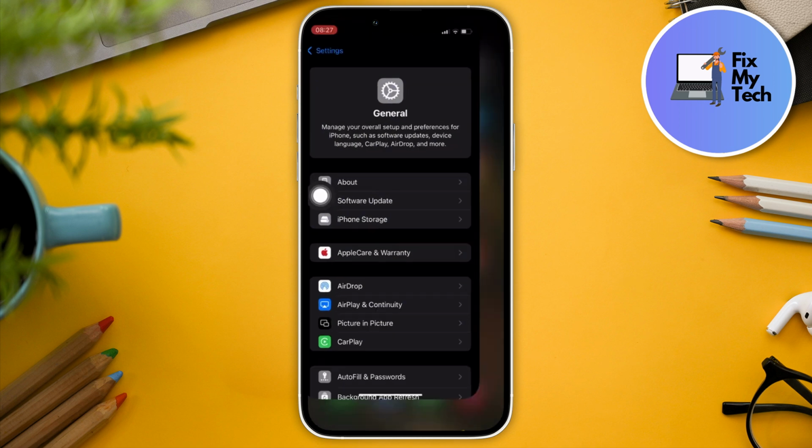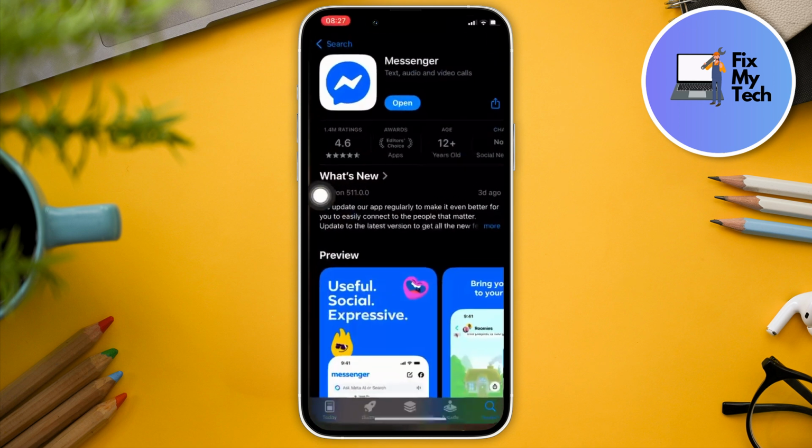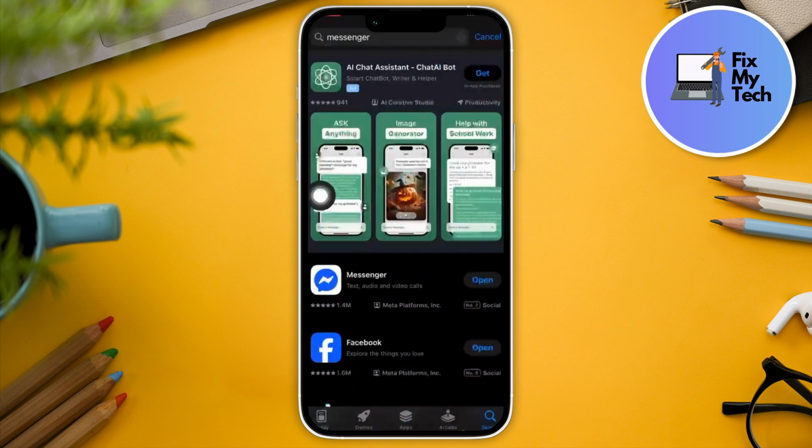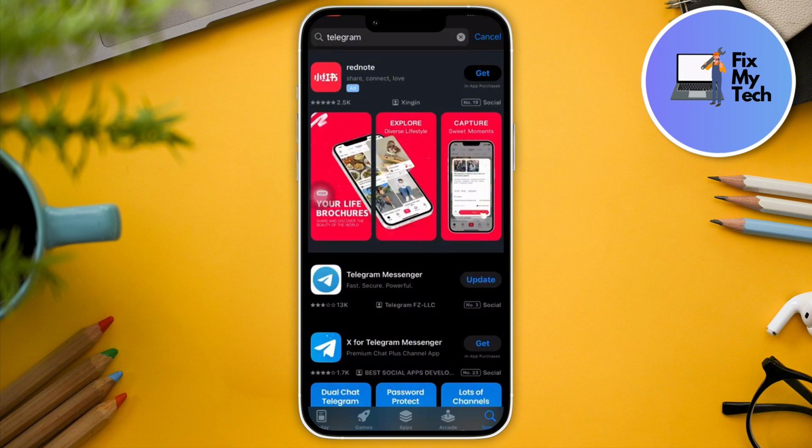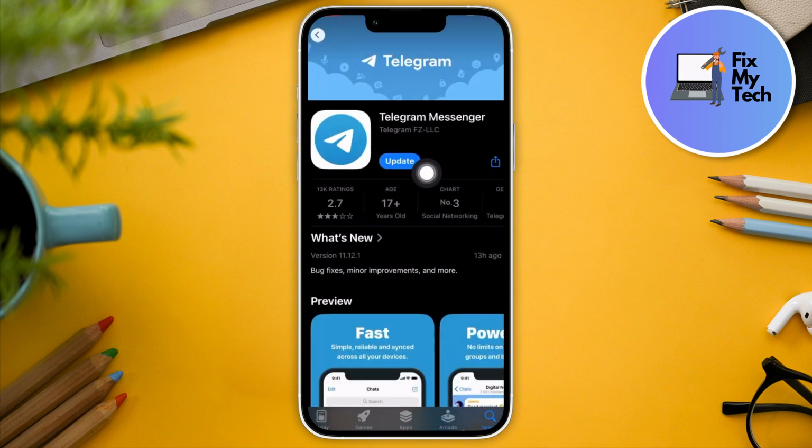Next up, I just updated my Telegram last night, so let me check if there's a pending update. So give me this one right here. And basically for this one, search Telegram Messenger, and as you can see, there is a latest update. However, I've already updated to the latest version since last night, so I'm not gonna update it right now, not to take much of your time, but make sure on your end that this is updated.